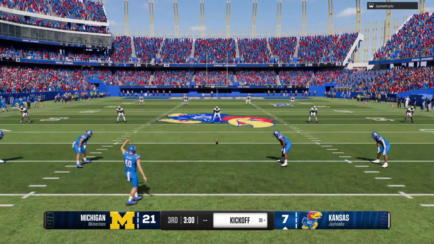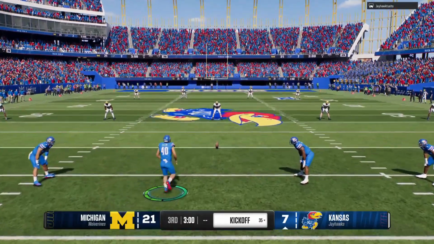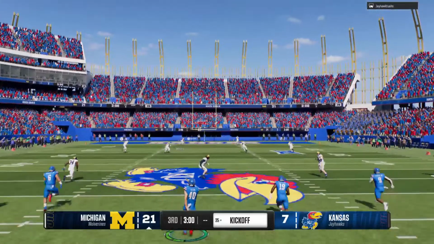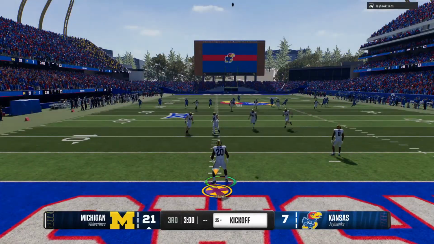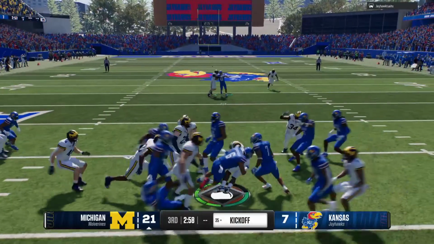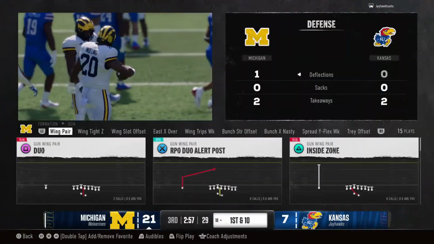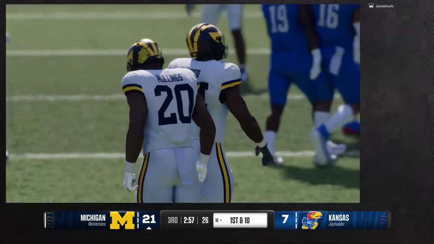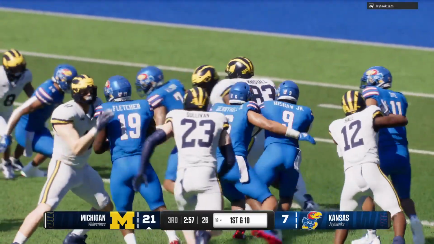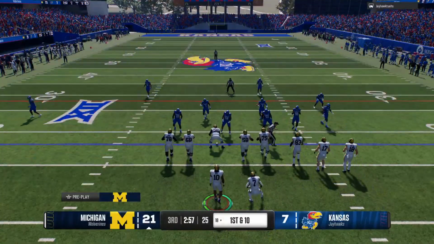And the Jayhawks will kick it deep to begin the second half. And it's fielded. Can the returner make something happen here? He'll be tackled at the 18. That's good coverage there. Michigan offense will take over. First and 10. And the Michigan offense comes back out on the field.